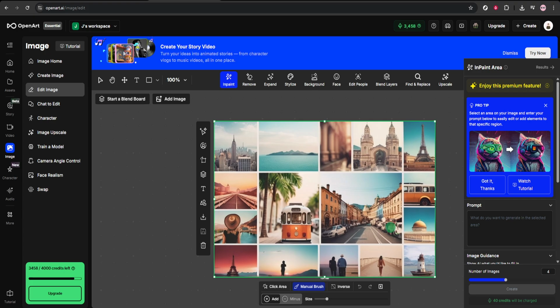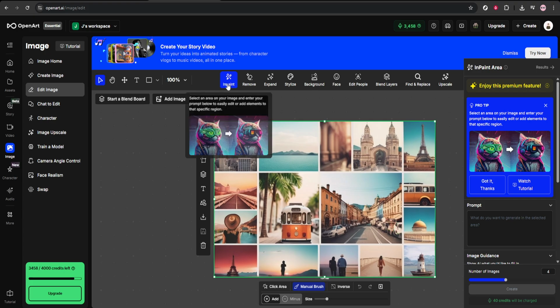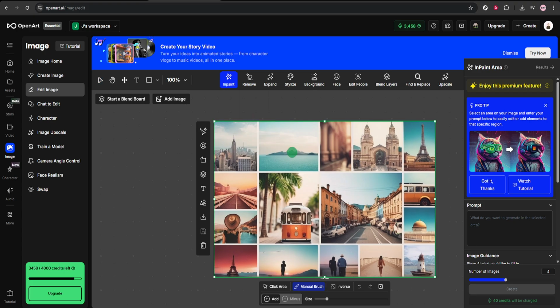Now select the InPaint tool. InPainting lets you apply changes only to the area you mark, which is perfect for targeted blurring. Adjust the brush size so it fits the area you plan to blur. Use a small brush for fine details and a larger one for broader regions.